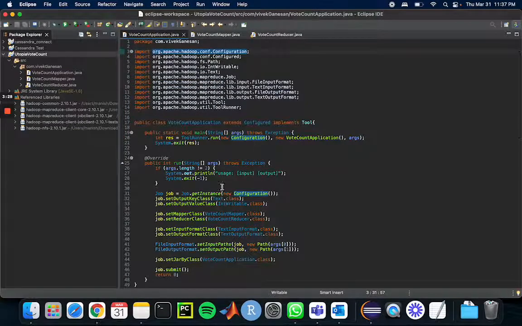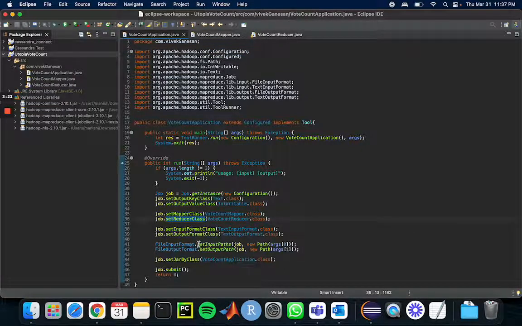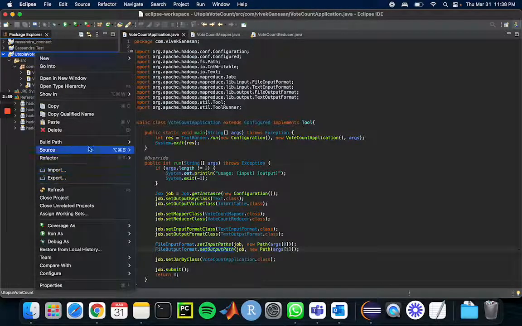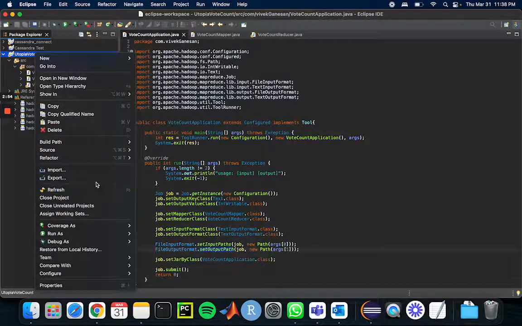And this VoteCount application is executing the mapper class, then the reducer class, and here it is setting the input path. It would be reading the input path and the output path that I would be providing in the terminal on our virtual machine. So these are the reference libraries that are used for this class project, and we will create a runnable jar file from this.